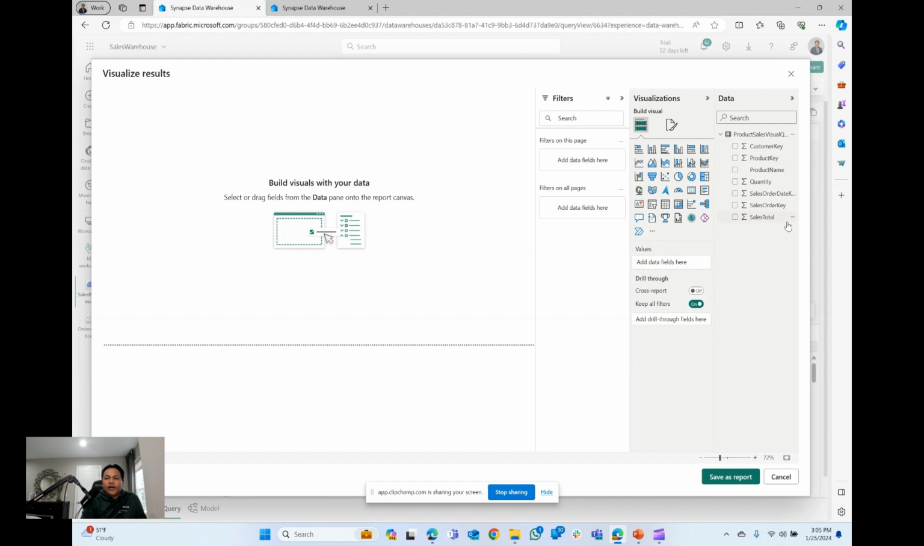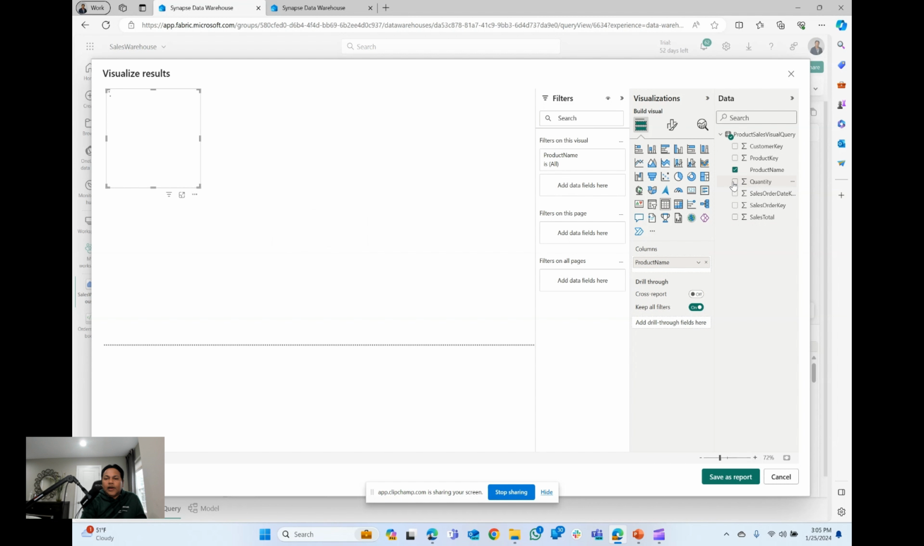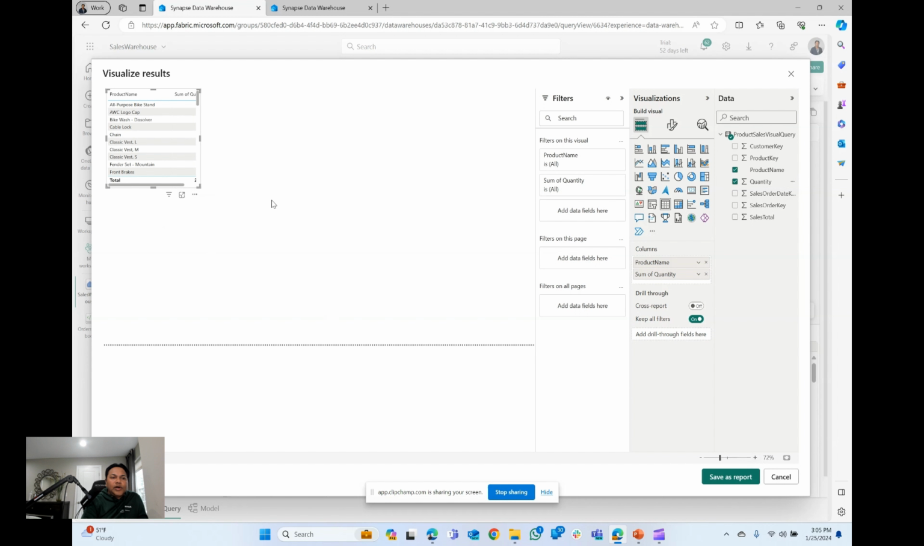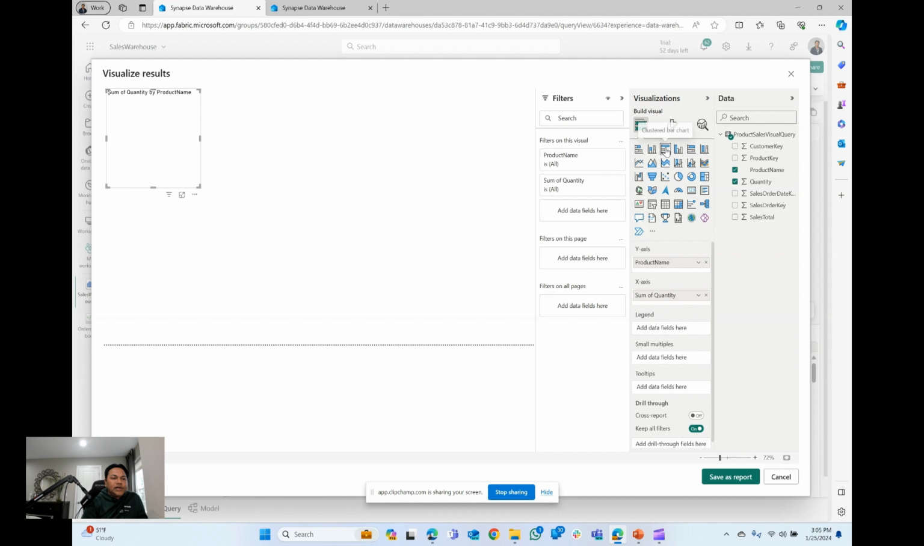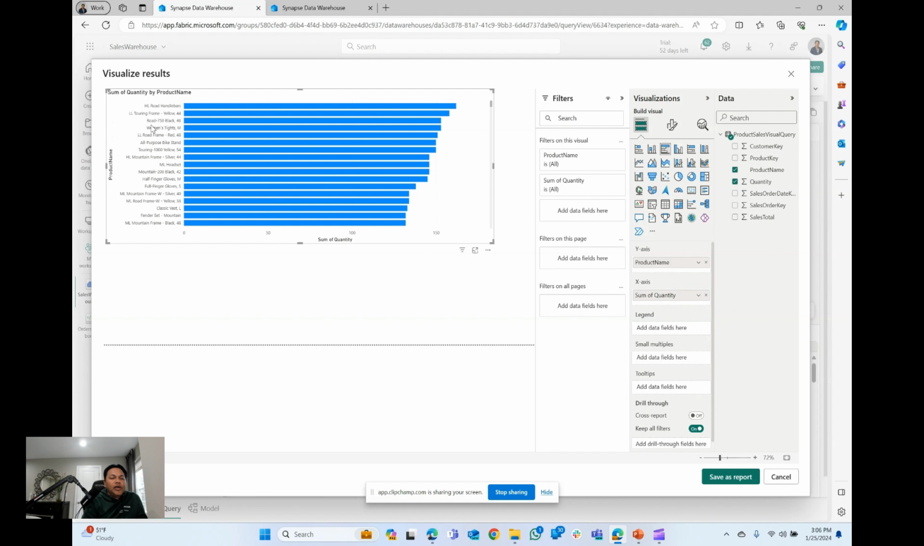For example, if I want to see product and quantity, so I want a report of what product was ordered, and I want that as a clustered bar chart like last time. I can have that, just like last time, all the products with a bar chart of how many were ordered, right? So you can do your BI reporting right off of your warehouse.